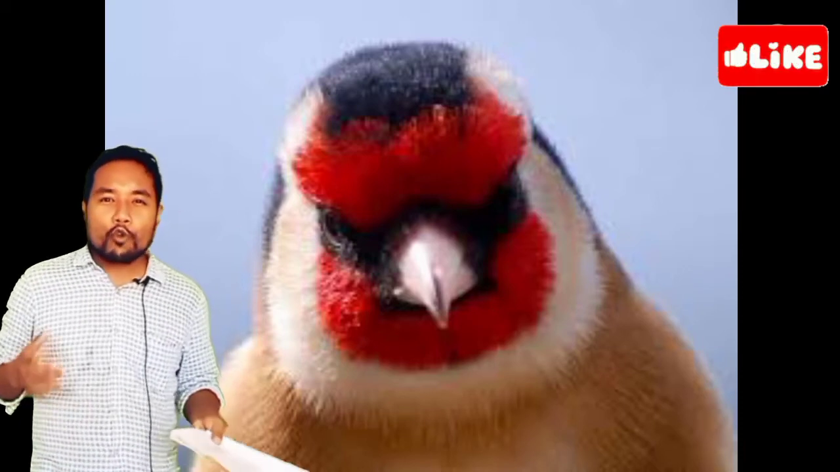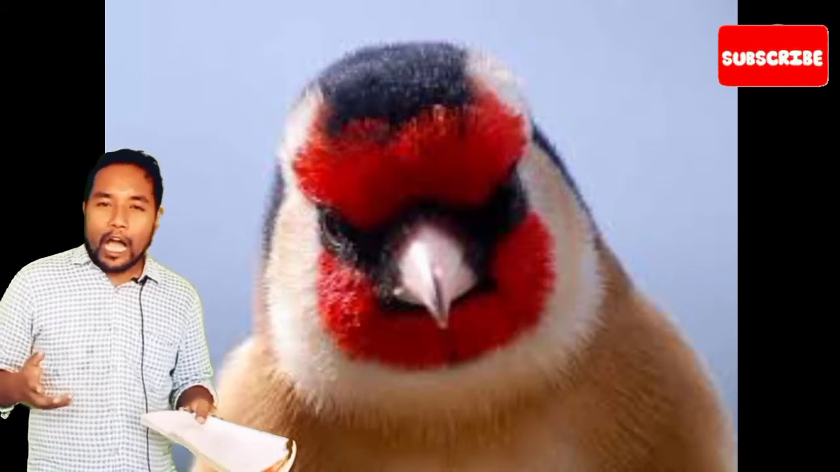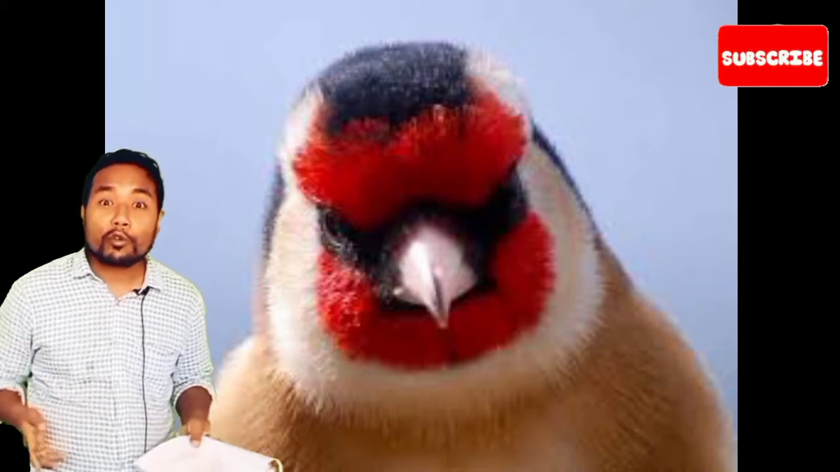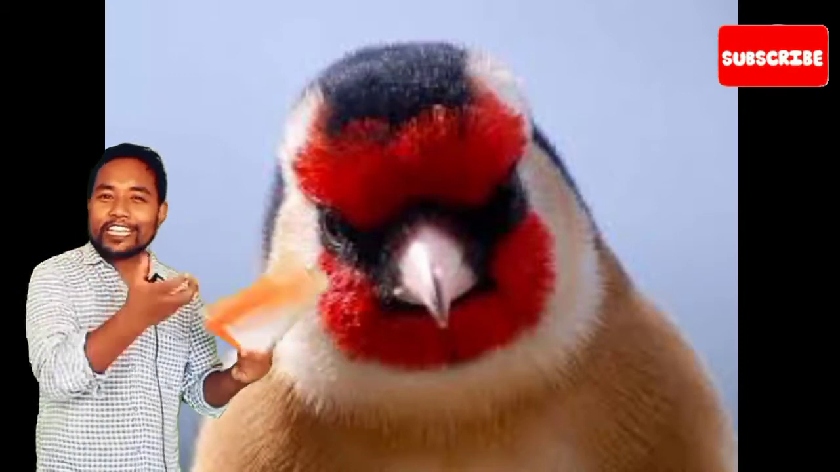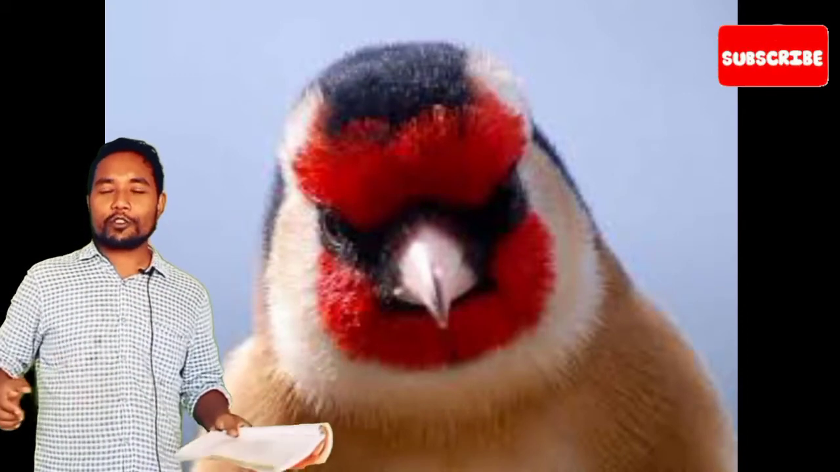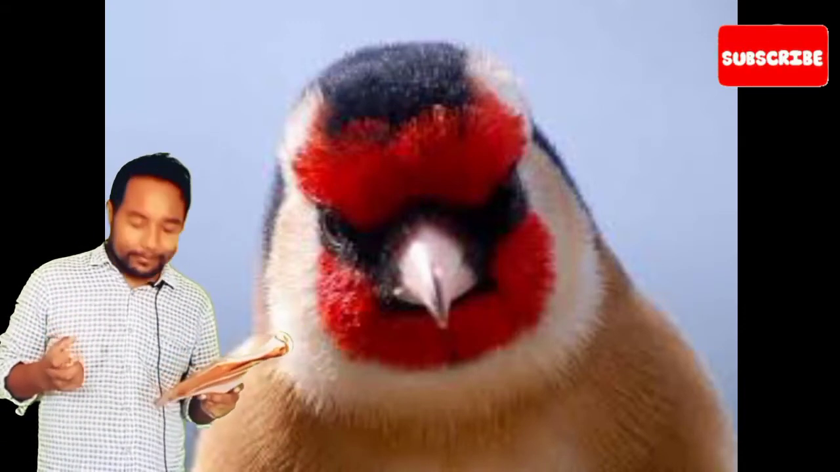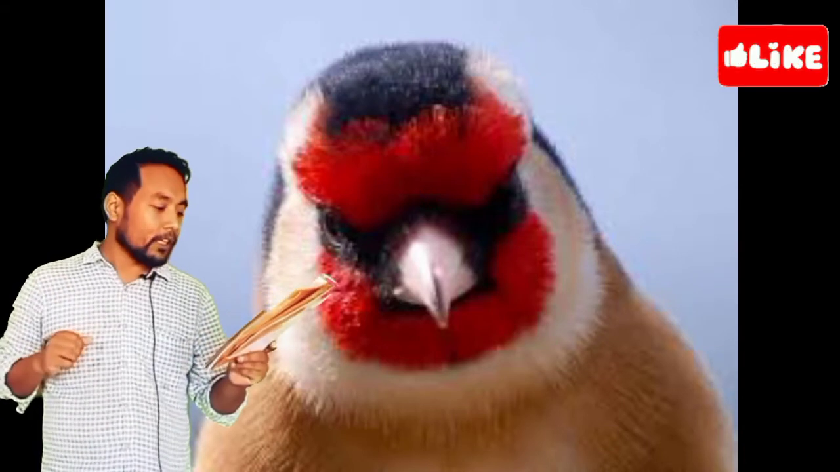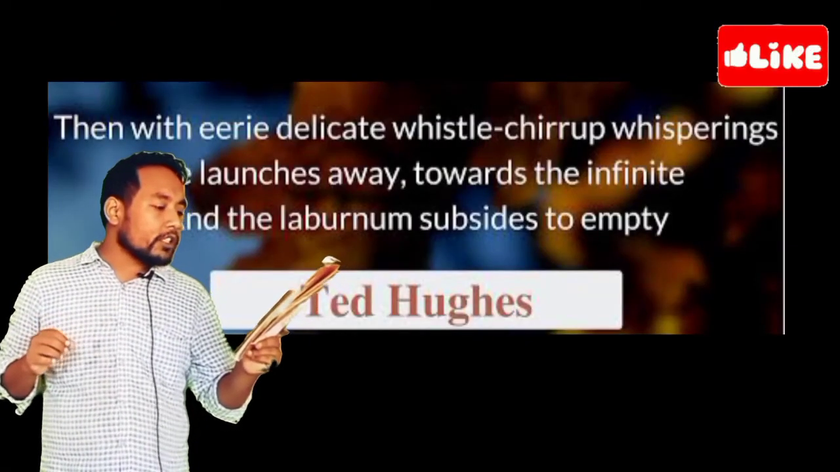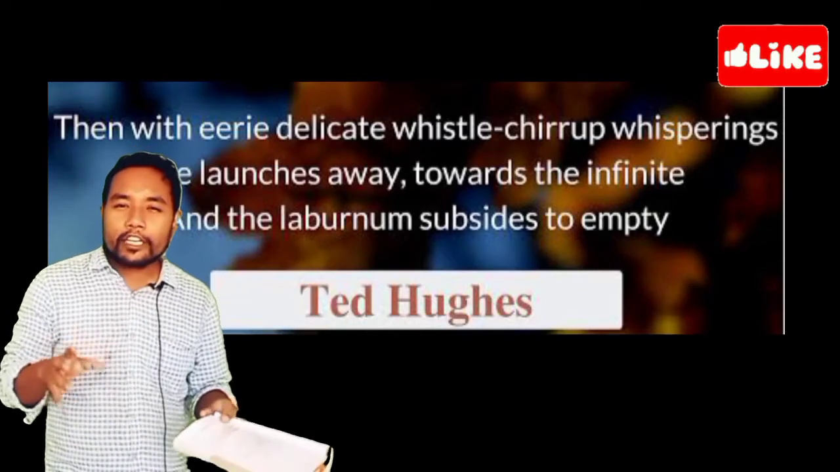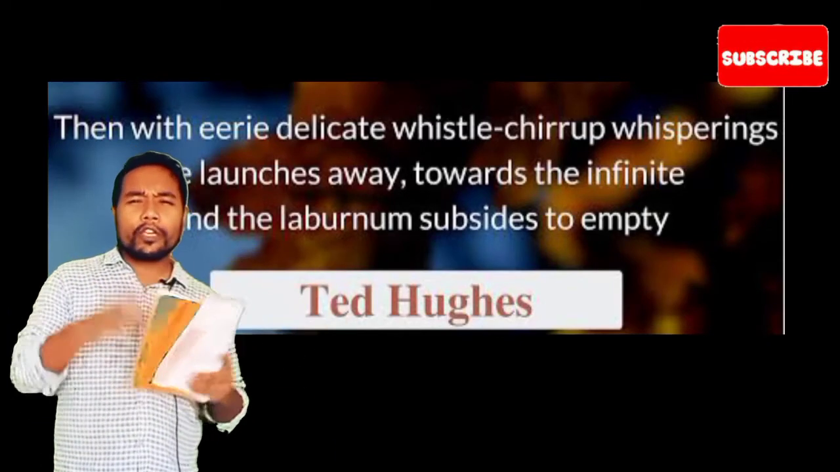Fine. Now nobody after having a look at the goldfinch will come to know that she has babies inside the bush, babies inside the thickness of the leaves. Fine. Now she's a single bird again. She hides her emotions and her responsibilities. This means that then with airy delicate whistle chirrup whisperings. Then airy means kind of weird. Fine.